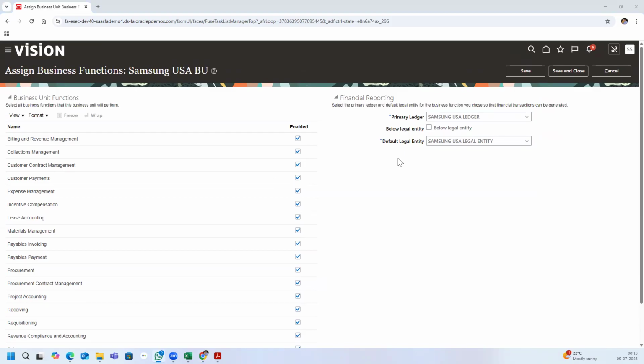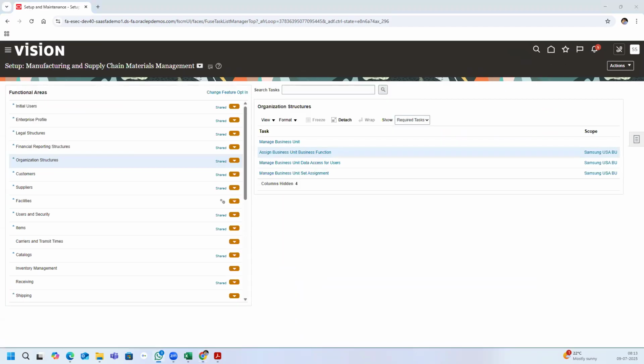Then you complete, save and close. Okay, simply save and close. So this way we have completed successfully our business unit creation. Business unit creation, very simple, right? We simply created it and we gave the business unit assignment. Okay.